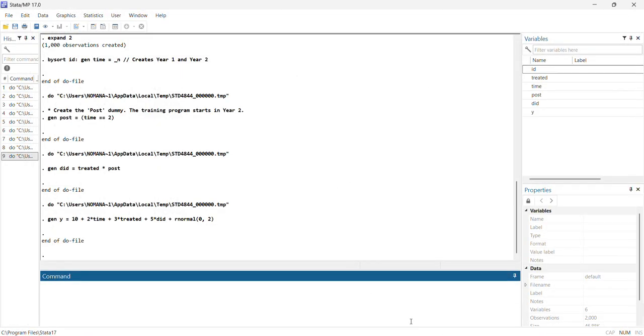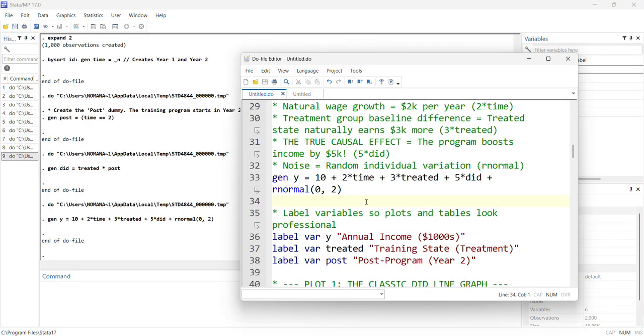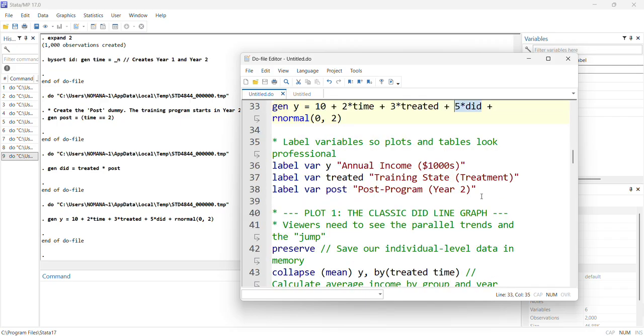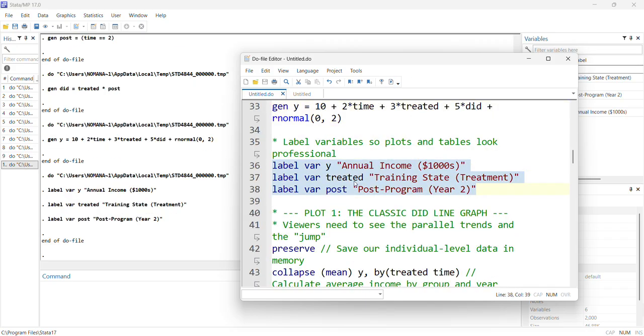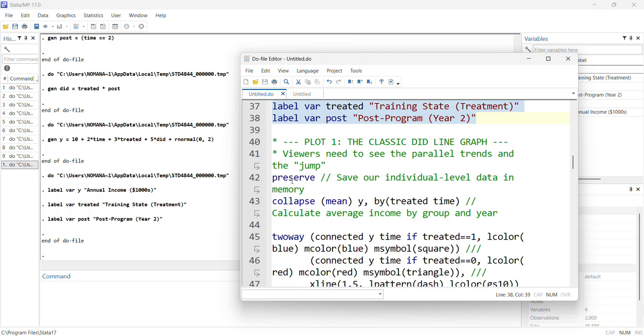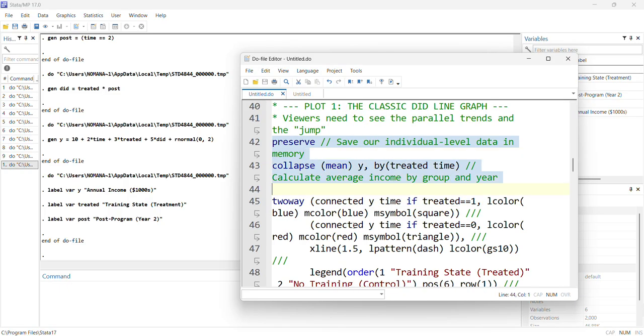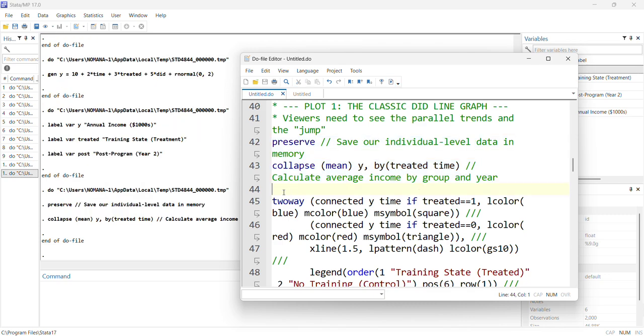So it means if I run a regression, hypothetically time will have a coefficient of 2, treated will have a coefficient of 3, and DID will have a coefficient of 5. I will label them: y is annual income, treated is the training state, and post is the post program. Now I can plot it using preserve, creating a mean value of y across the treated and time, and then I can plot this graph.